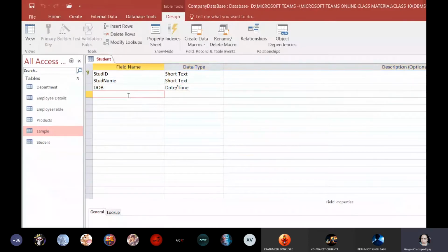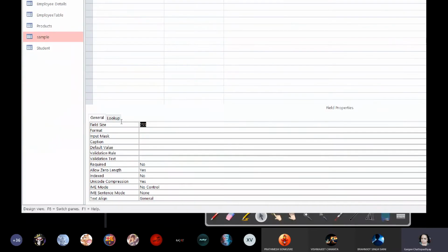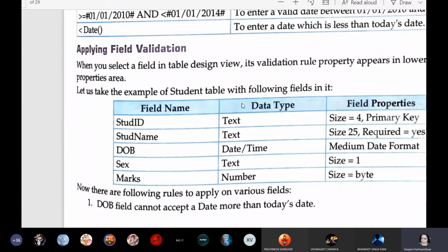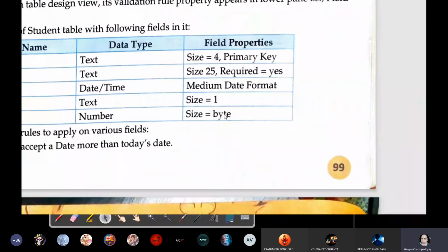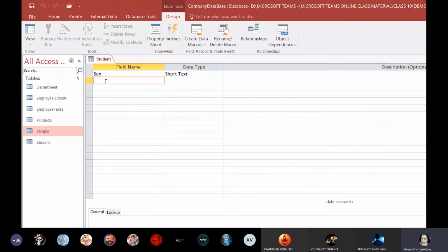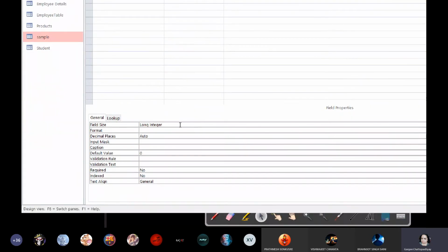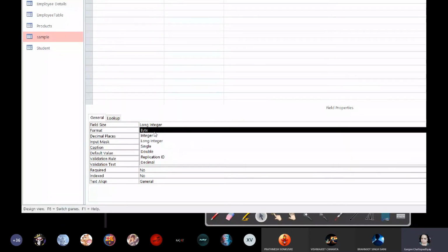Very good, Prathamesh. Next is sex, and data type is text, and field properties size equals 1, because you have to enter either M or F. Okay, short text, and I'm going to go to field size and set it as 1, and that's it. And the last one, marks, number, size equals byte. So we are going to change this. Last is marks, N for number, select this, come back over here in field size, and there is something known as byte.